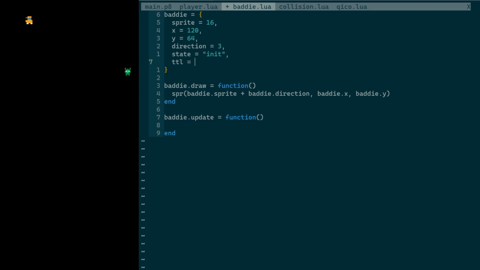Every time the baddie makes a decision, we'll add some value to the TTL counter. We'll count it down. When it goes to 0, we'll have him reevaluate his behavior and optionally change from walking to waiting or vice versa. We'll initialize this to 0 because we want him to make a decision right away when he first boots up. So in the baddie update, if TTL equals 0, then make a decision and possibly change state.